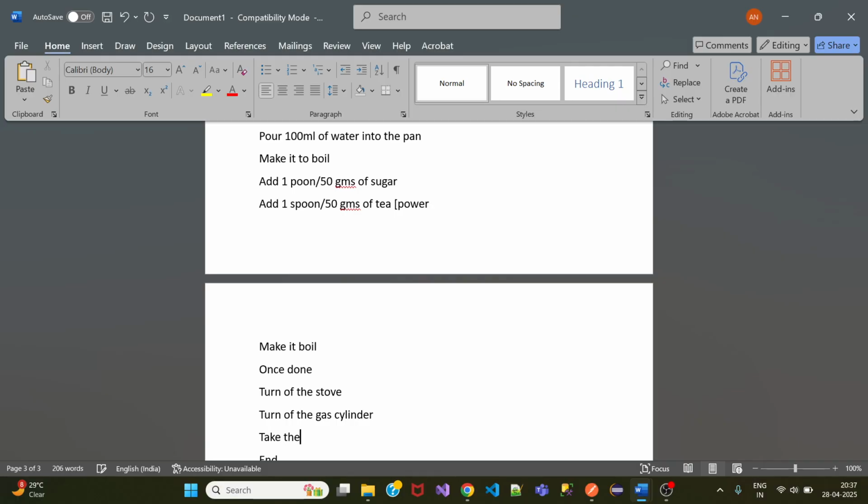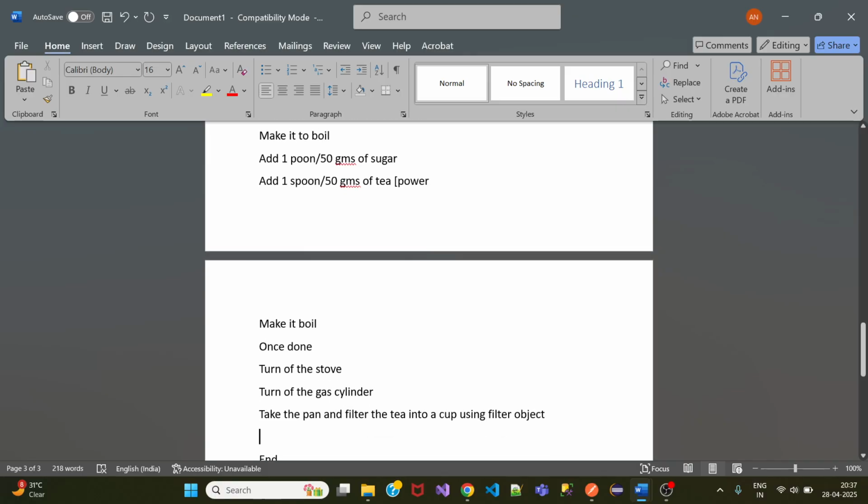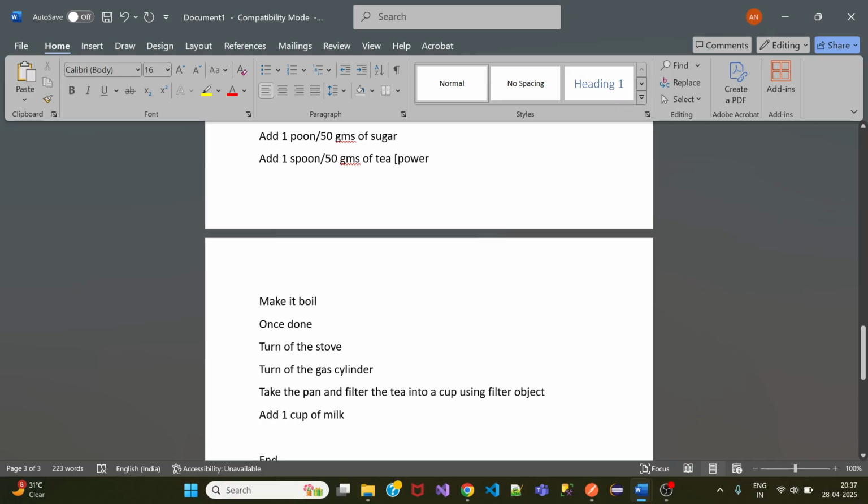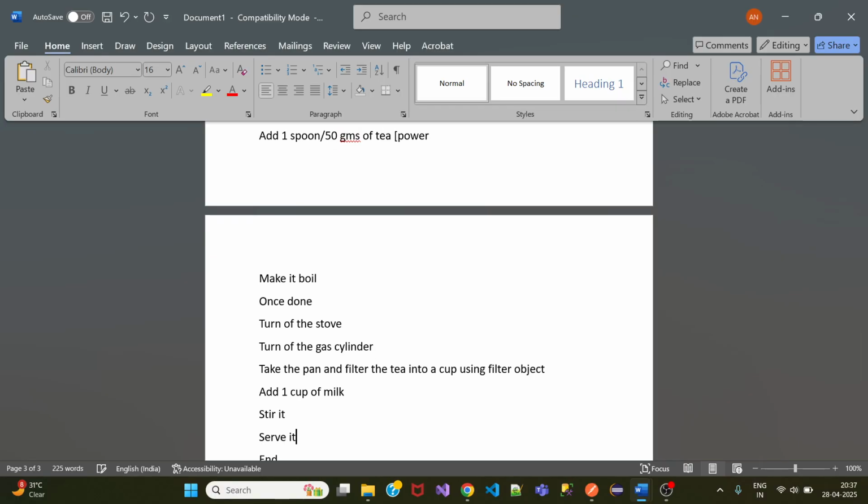Take the pan and filter the tea into a cup using a filter. Then add 1 cup of milk. Stir it, serve it hot.